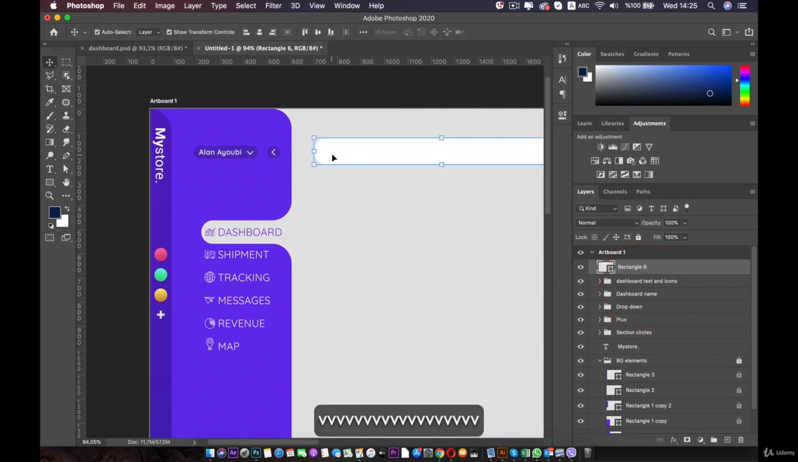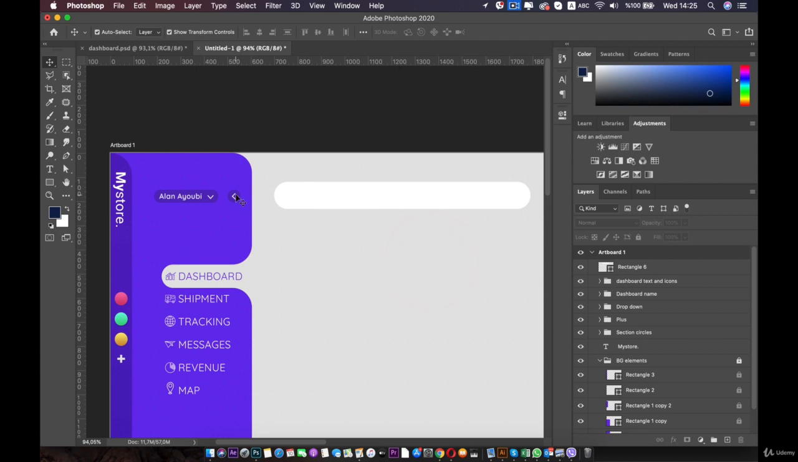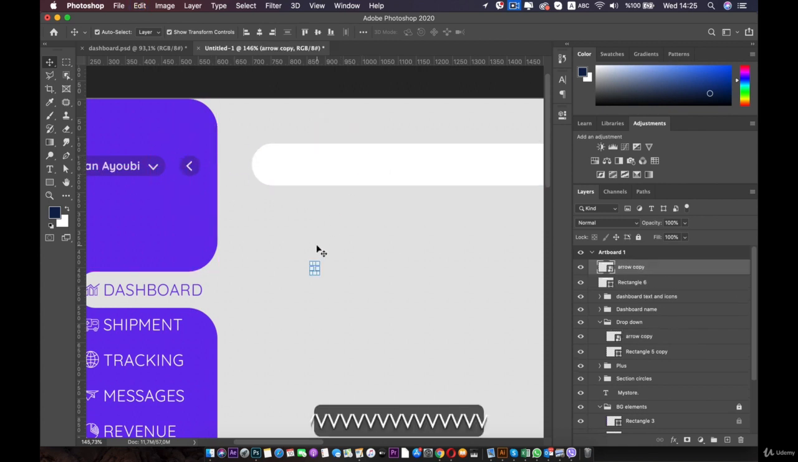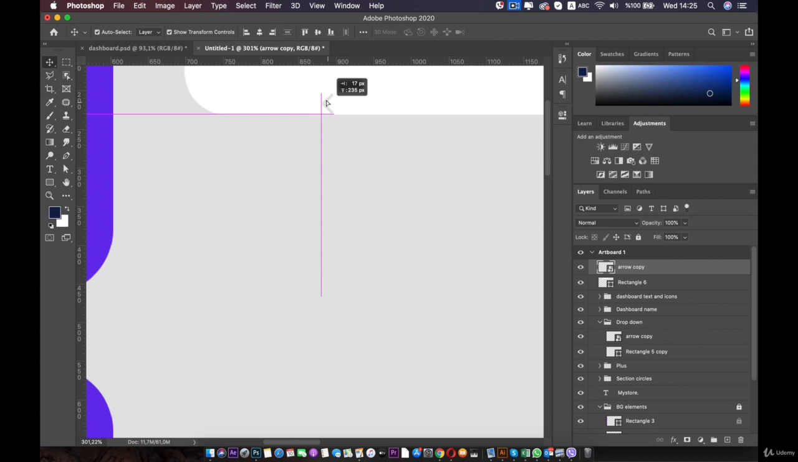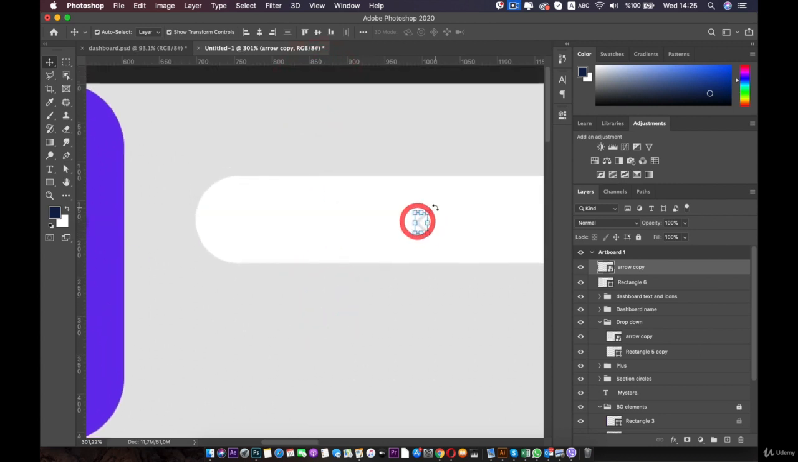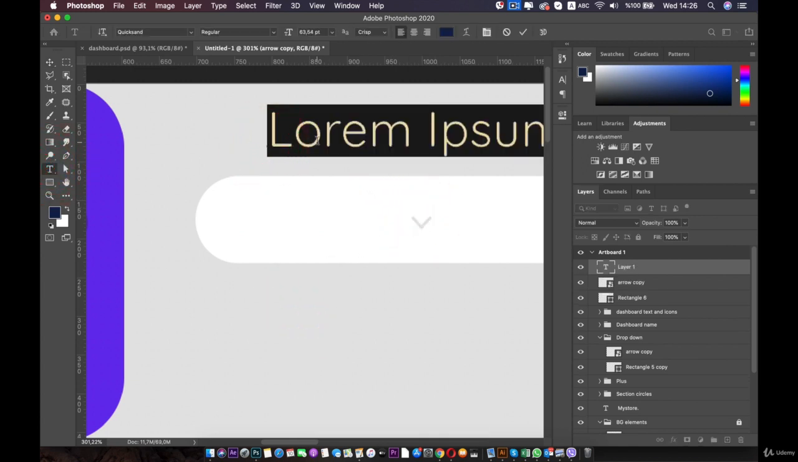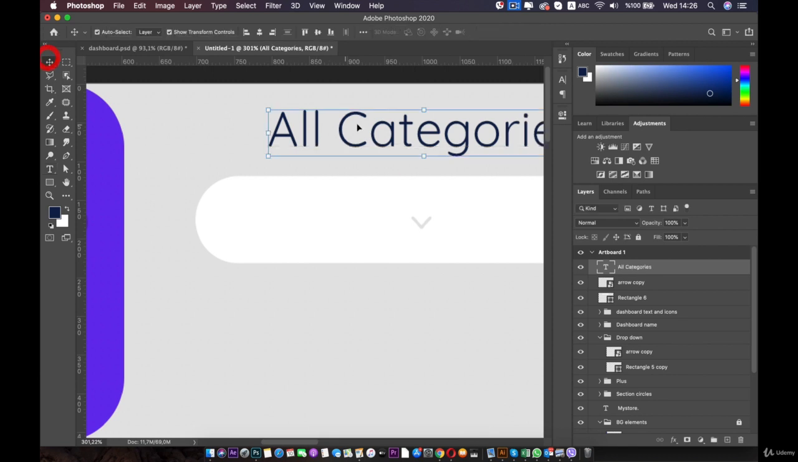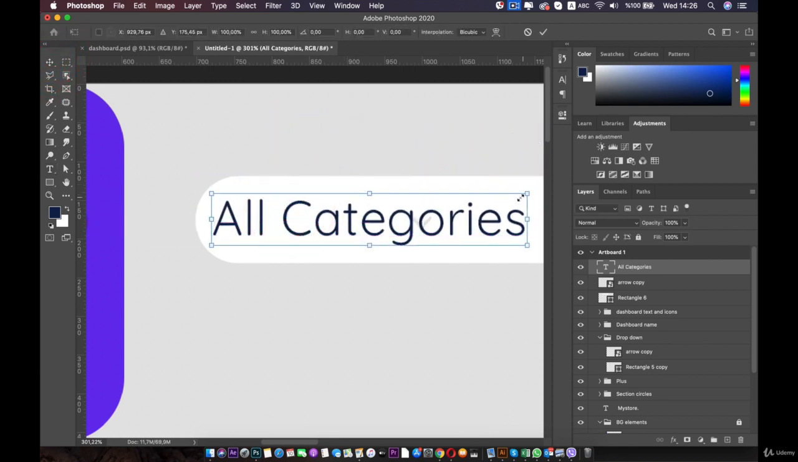So what I was going to do is to copy one of the arrows we have here, and then I want to paste it over the search area. So I'm going to select this arrow, copy and paste. Now we will move it up. Move it to this area, and then we're going to rotate it just like this. Then we'll write all categories. We'll make it smaller and fit it to this area.